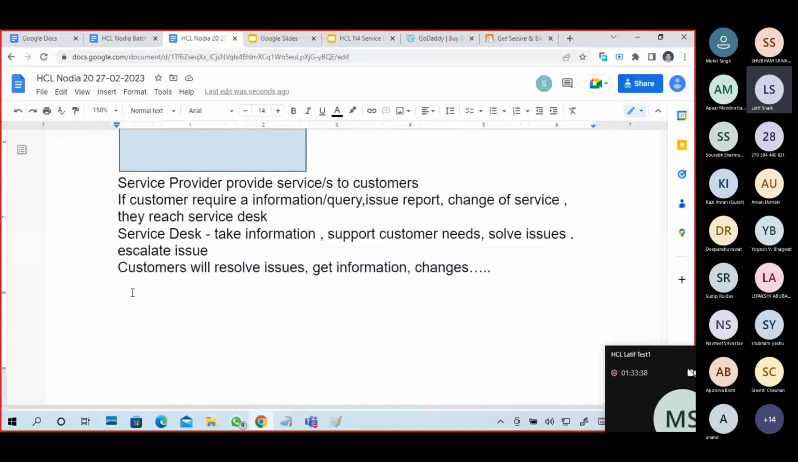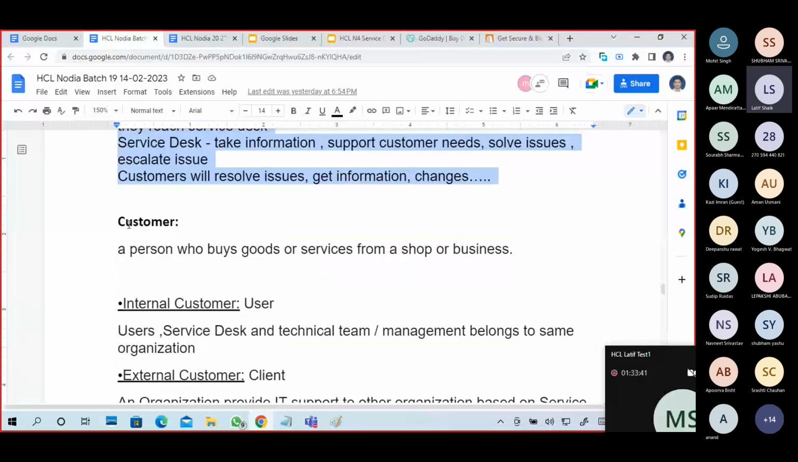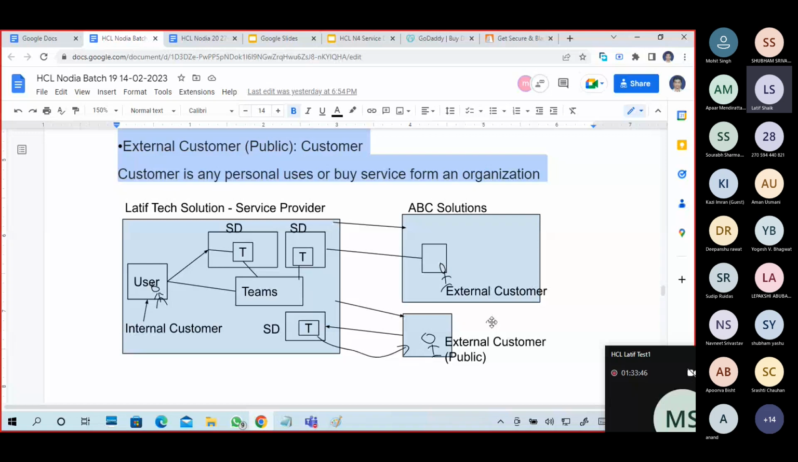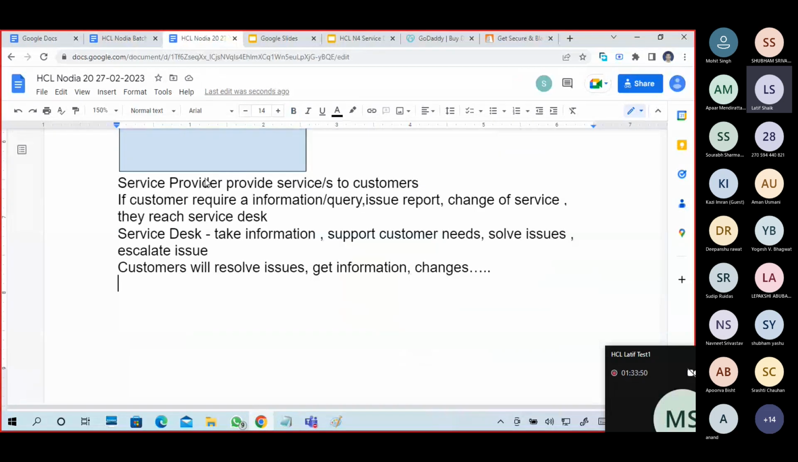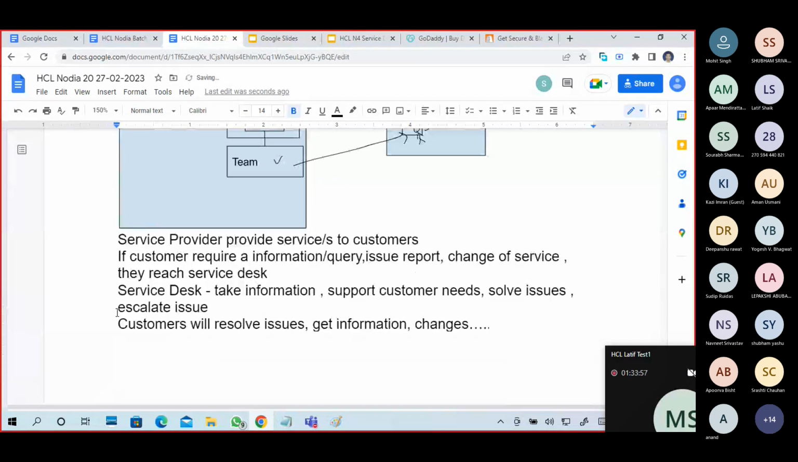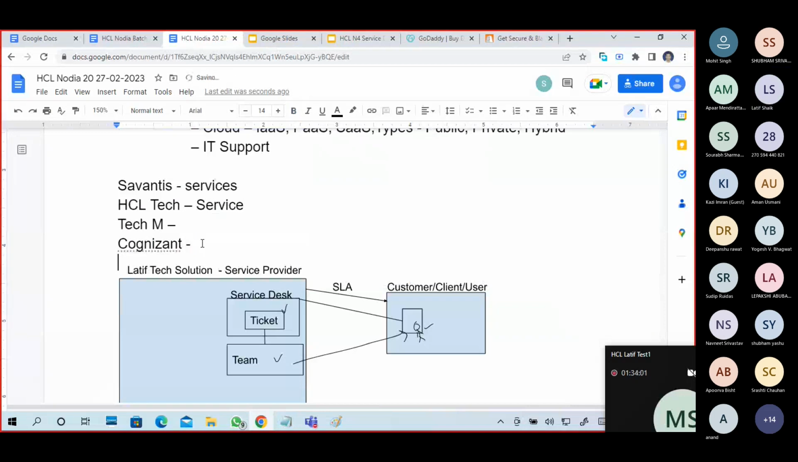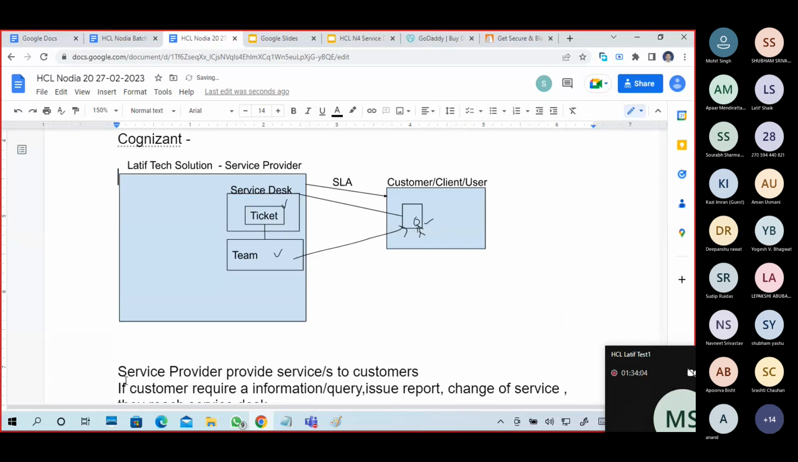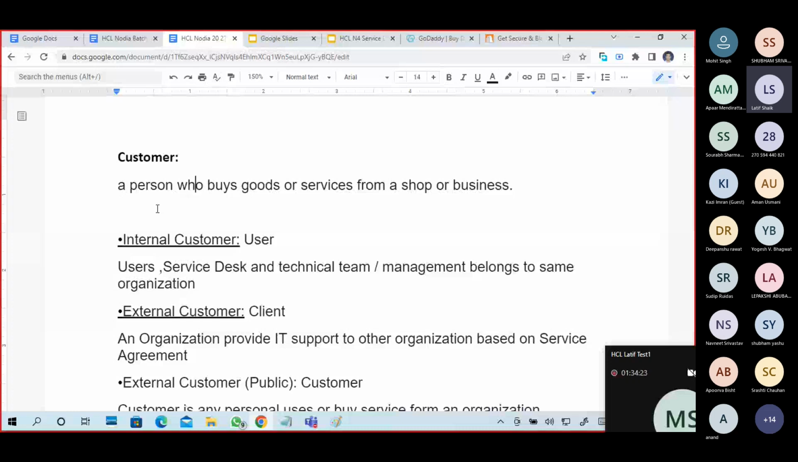Here I said customer. Generally, what is the meaning of customer? I Googled it, and I got this answer: a person who buys goods or such from a shop or a business.